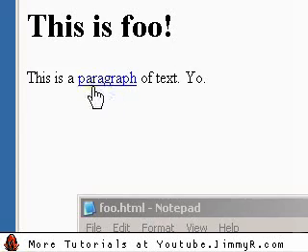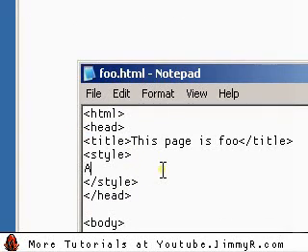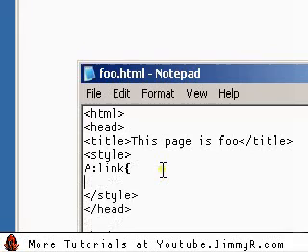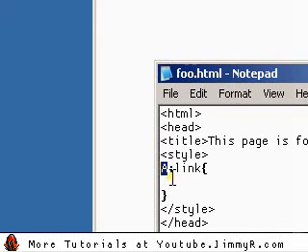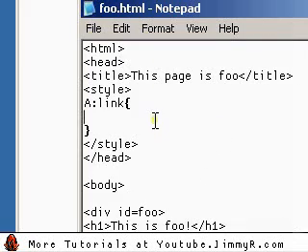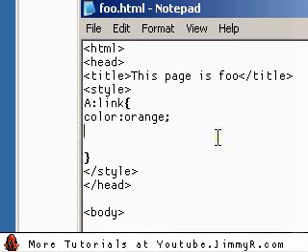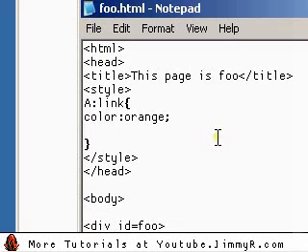Let me change the color of this blue text. And let's say I don't want it underlined. What I'm going to do is type a. A indicates the anchor tag, and this is just the status, currently just link. So I'm going to change the color to orange again, and I'll add the semicolon. And then I'll say text-decoration is none.